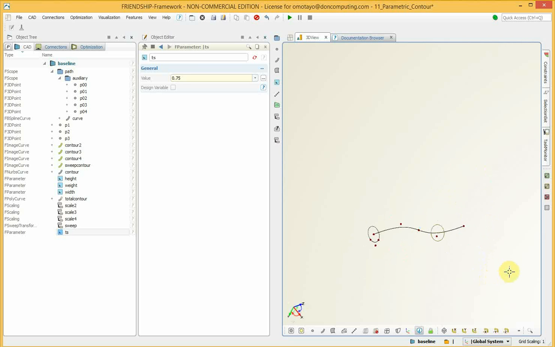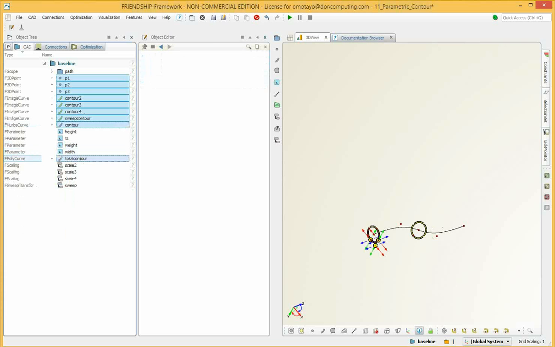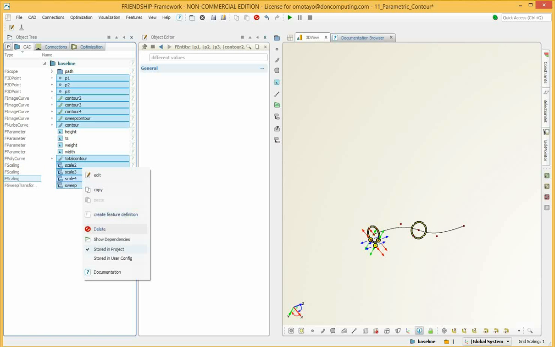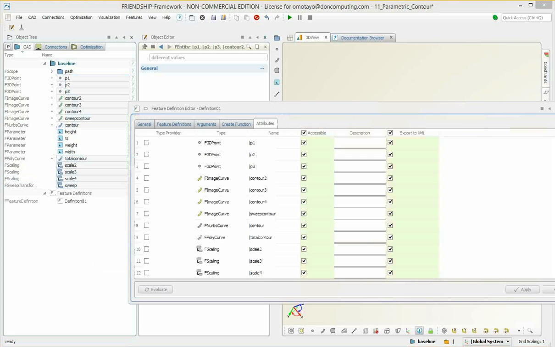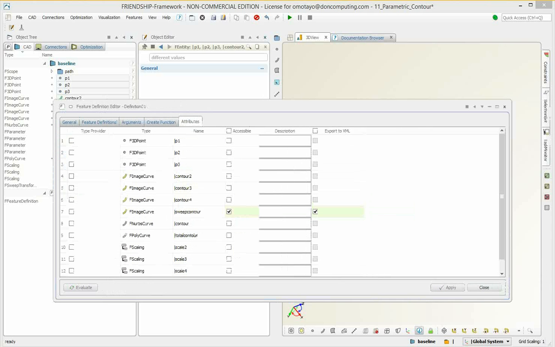In this step, we encapsulate the curve in a feature definition so that it can be used for meta surfaces. Select all objects in the CAD tree, apart from the parameters and the scope path. Choose Create Feature Definition from the context menu. Set the type name to Sweep Def in the Attributes tab, make only Sweep Contour accessible. We do not need the other geometries for surface creation. Press Apply and close the dialog.